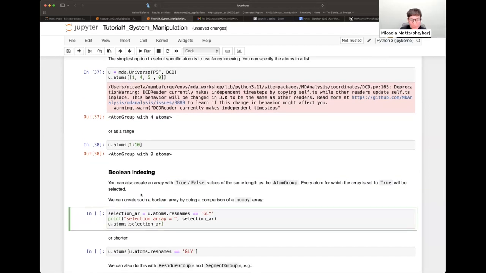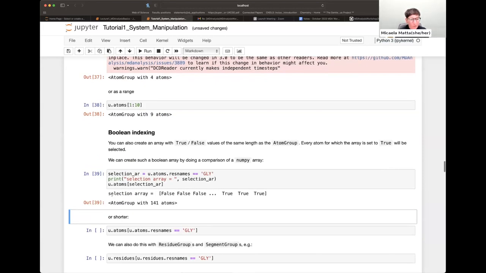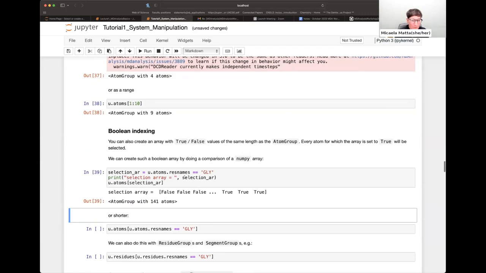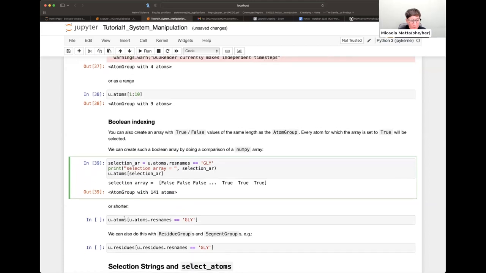We can also use Boolean indexing. For instance, if we know that we have glycine in our system, we can say I just want to select everything that is glycine. We can apply a mask, like in this case. The selection array is printing the mask that we have applied to all the atoms, and it's going to return a bunch of false statements. Then we know that the last residue was a glycine, and so that's going to return true. All the glycines have been selected by applying this mask to u.atoms in the third line. And so we are returning an atom group with 141 atoms that are glycine.